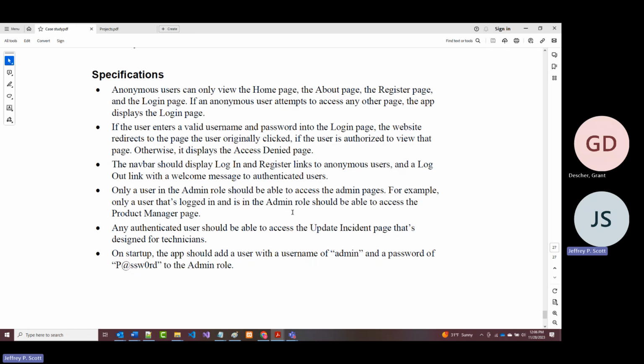Next, the nav bar should display login and register links to anonymous users and a log out link with a welcome message to authenticated users. So again, you can take a look at the example that we started going through yesterday, the one that's in the book for that. Fourth, only an admin role should be able to access admin pages. Fifth, only authenticated users should be able to access the update incident page. Finally, on startup, the app should add a user with a username of admin and a password of password, as you can see there.